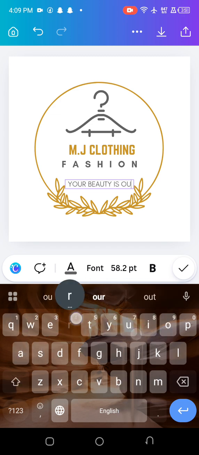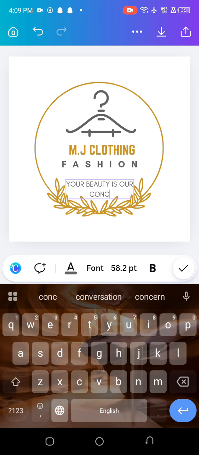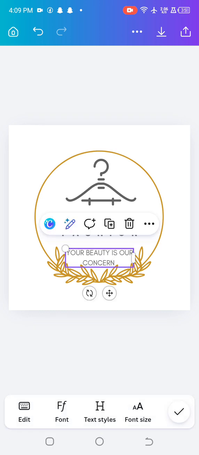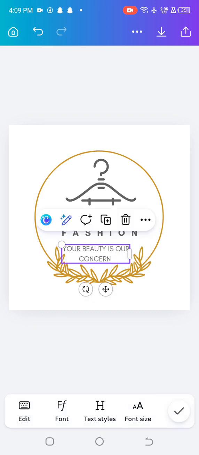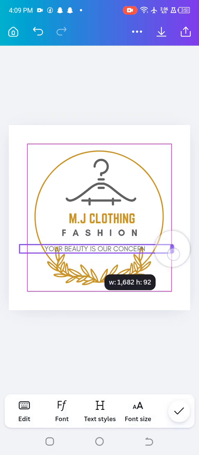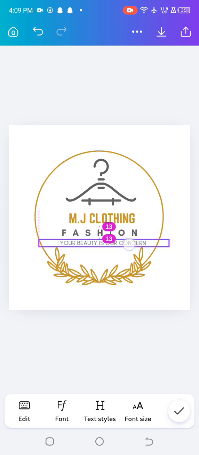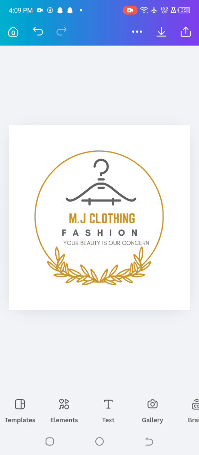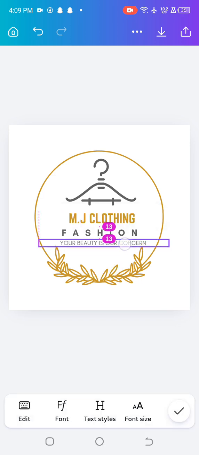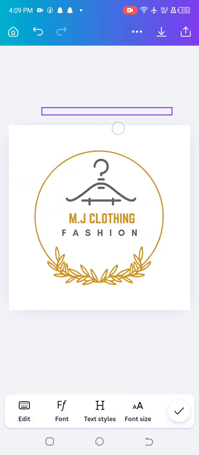Our beauty is our concern. Then I click on it, adjust it. I told you that time, if you want to make some adjustments, you can use it from this blue line that is showing. The blue line has its own measurements. I can raise it up to any length and I can drag it to any length. So I'll leave it this way.